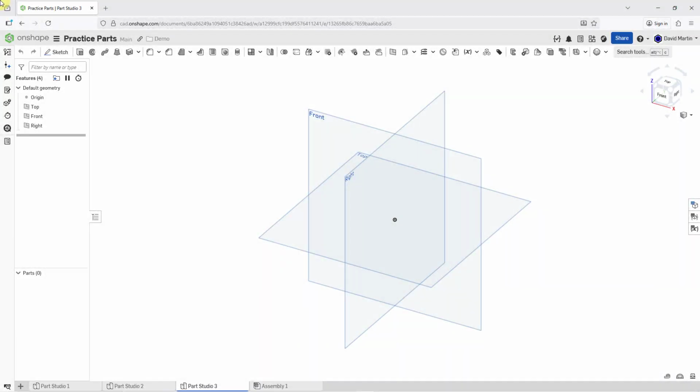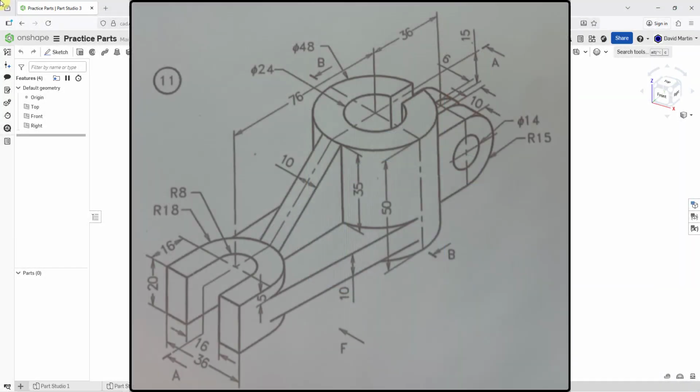Let's take a look at another part modeling example in Onshape. This is another drawing that I found on the internet. In this video, I'm going to do everything except the rib. The rib actually turns out to be way more complicated than it looks. I'm going to do another video, and it's actually going to be a pretty big video. So let's start modeling this.